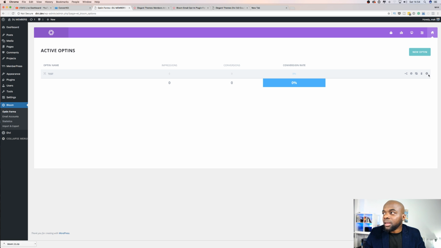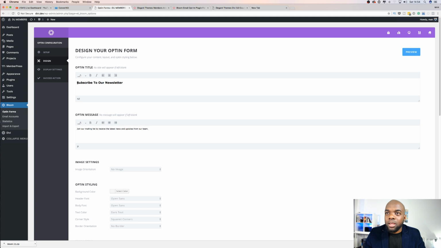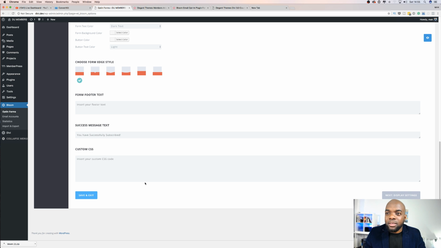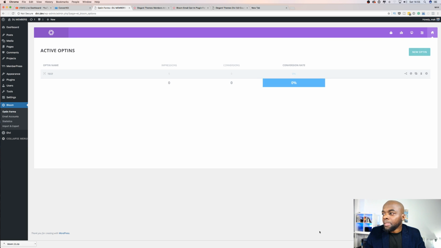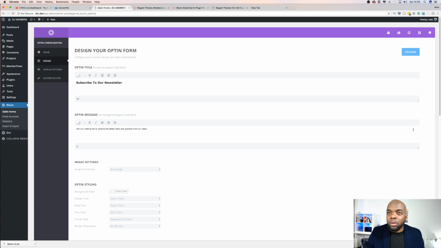Right, now I can come here into the settings, and I could actually customize the design in the way this opt-in looks. If I click here on design, I have subscribed to our newsletter. In fact, I'm just going to leave these as they are, as defaults, but this is where you can come in and add your title. You can also come over here on the opt-in message and change this from join our mailing list to receive the latest news and updates from our team. You can also add an image if you wanted to, but like I said, I'm just going to leave everything here as the default. Right, click on save and exit. Oh, in fact, I need to go into the designs and take a look at some of the design options. So I'm going to click design your opt-in.